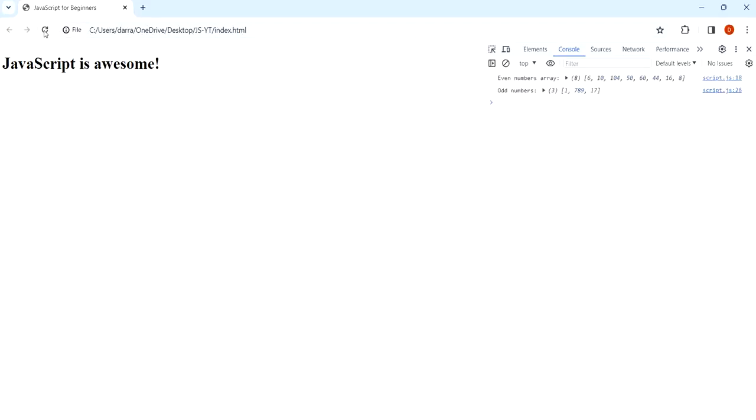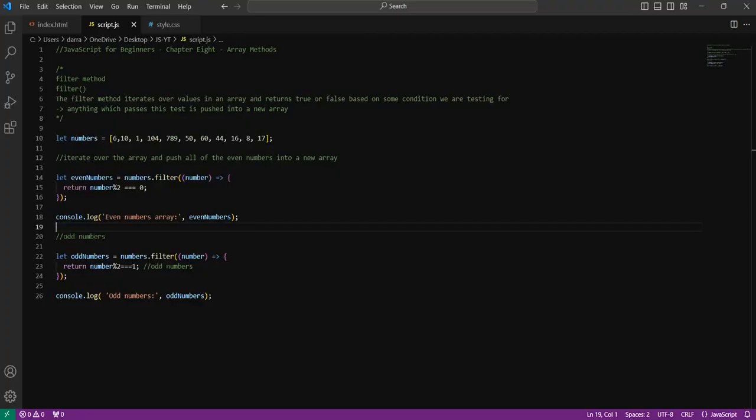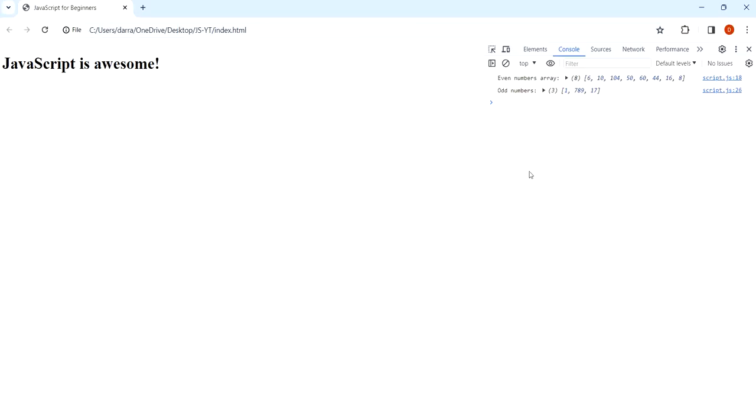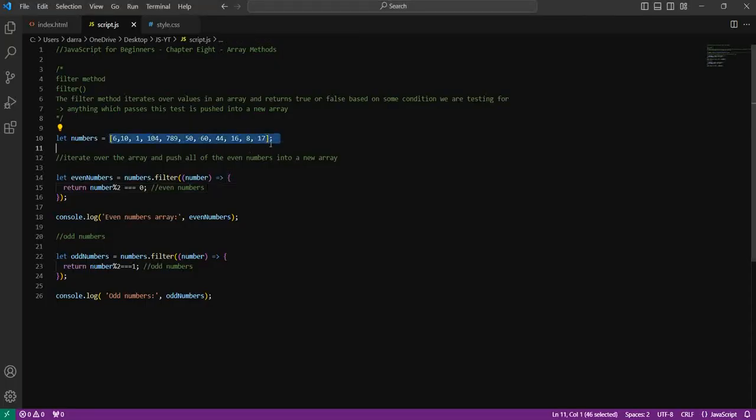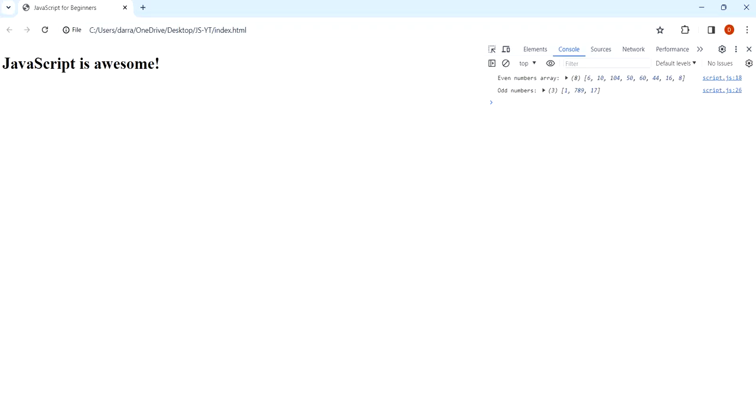Okay, so essentially, guys, that is how we can use the filter method to iterate over an array of numbers and do a check. So return all of the even numbers and push those into an evenNumbers array, or return all of the odd numbers and push those into an oddNumbers array. That was just a bit more practice with the filter method in JavaScript. What you can see here is we have our original array of numbers, and using the filter method, we've pushed all the even numbers into the evenNumbers array and all of the odd numbers into the oddNumbers array.